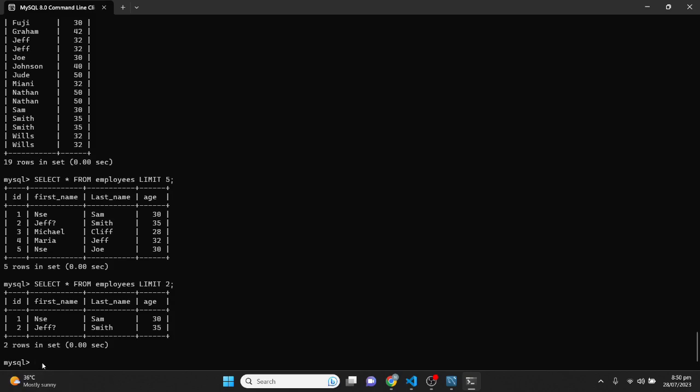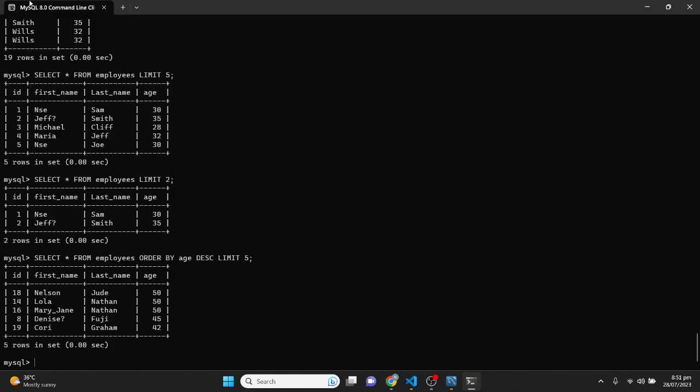Here on command line, let's see how that plays out. Let's say that we want everything, select star from employees, and then we would have order by age, and would specify that we want the age to be in descending order, and then we go ahead to provide the limit. Would say limit 5, have a semicolon and hit enter.